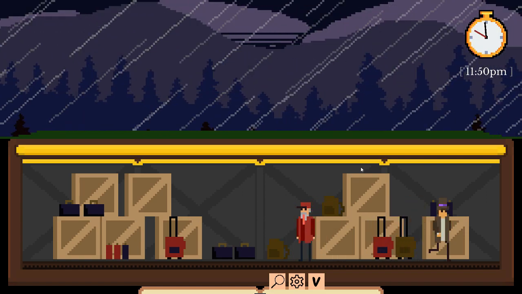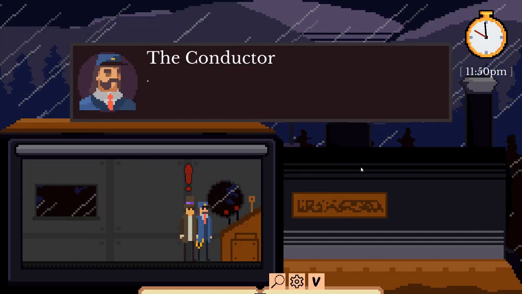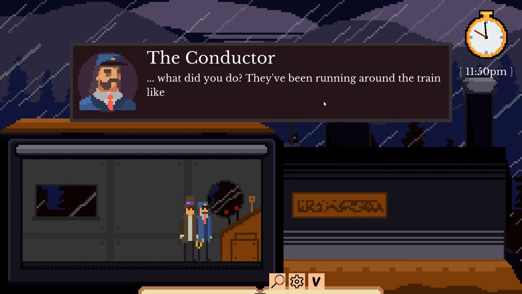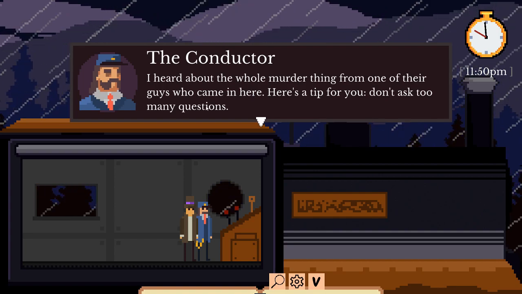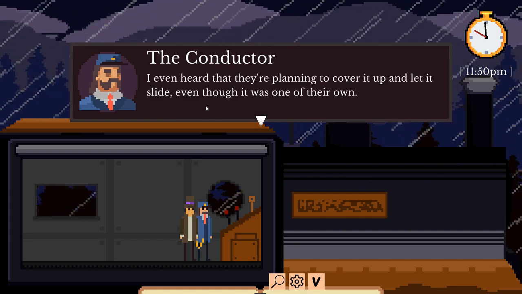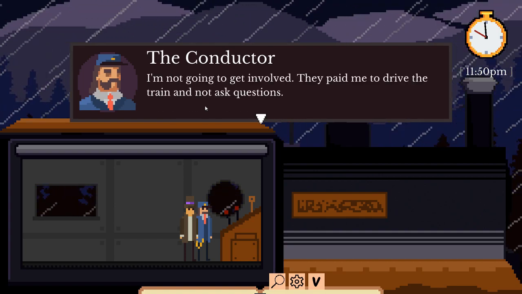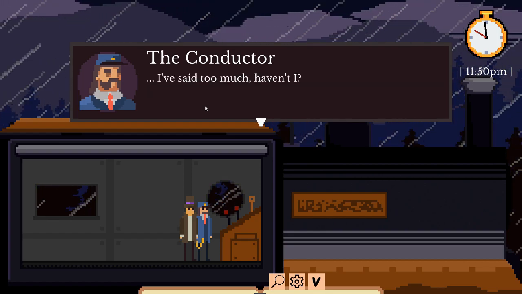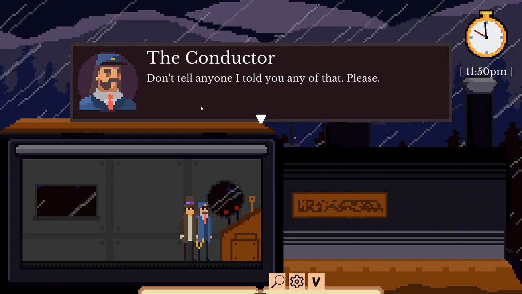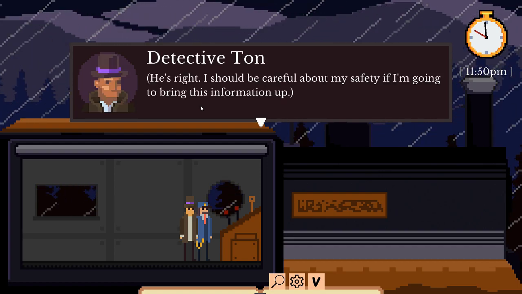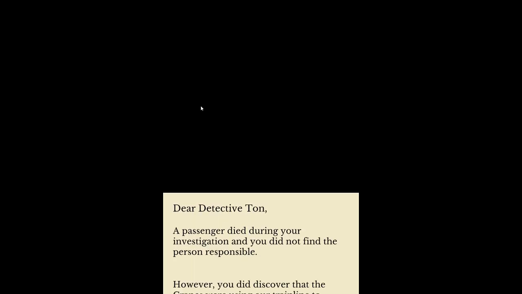Okay, so we're fairly confident he's not in on it. I'm running around the train like crazy. I heard about the whole murder thing from the guys who came in here. Okie dokie. Yes, you have said too much. Got evidence. Conductor's testimony. Okie dokie.